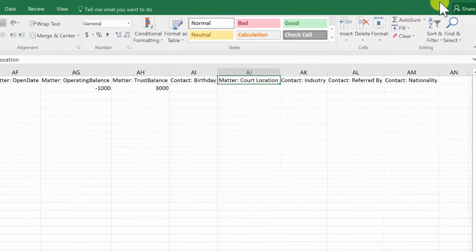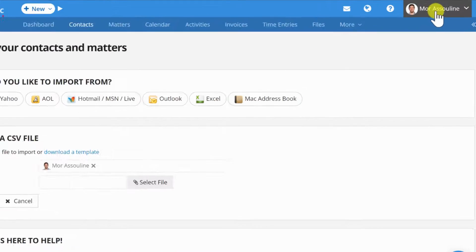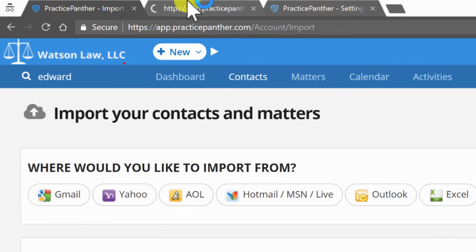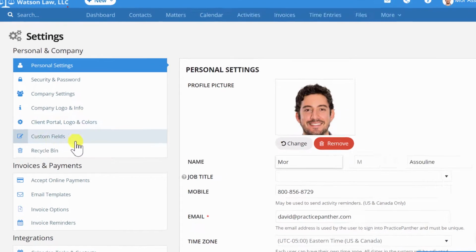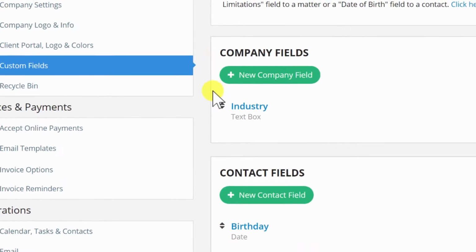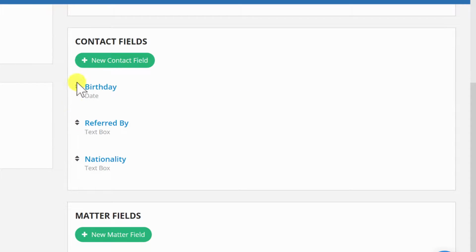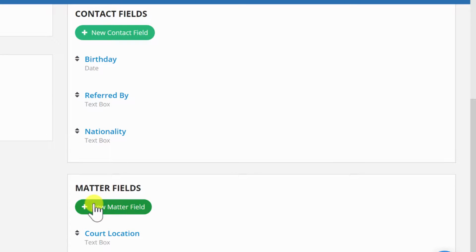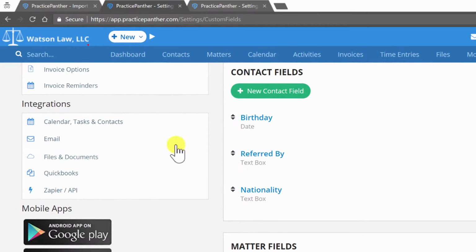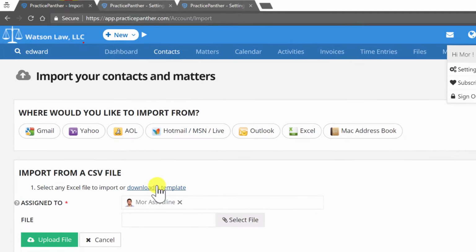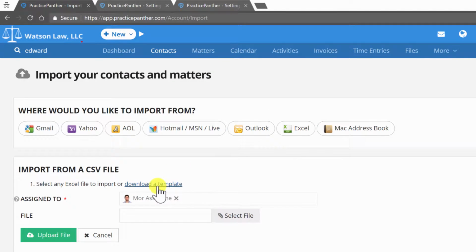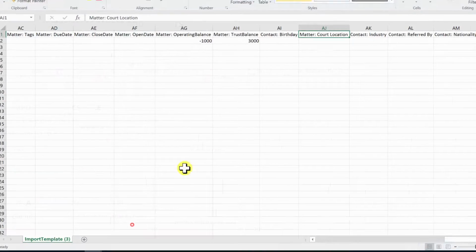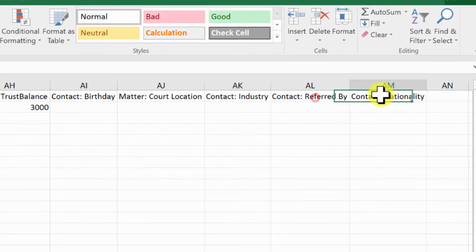First, I'm going to save this. So I go to my name in the top right and I click on settings. From here on the left, I click custom fields, and here's where I'm going to add all the custom fields I want to keep track of for the company, the contact, and the matter. So this is probably the most important step before importing everything. Add all your custom fields that you need to track, and then when you go to export and download the Excel spreadsheet, it will show you all the custom fields as you see here.